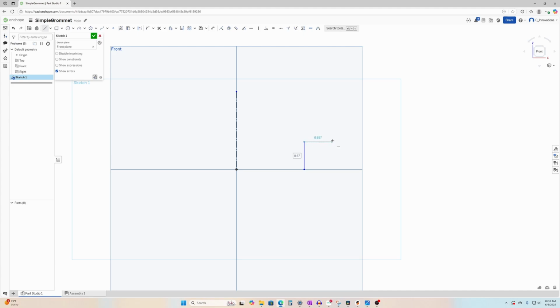So I'll just draw a line up, line over. This is going to be super simple. Take that down. And I'm just left clicking when it highlights there.